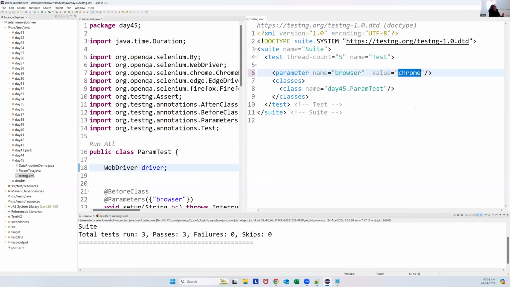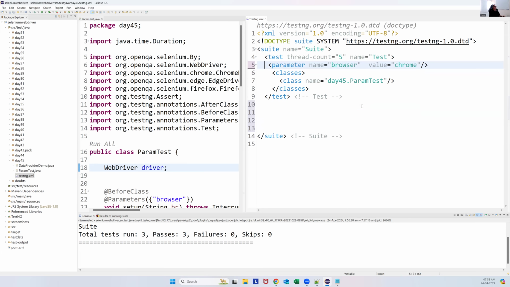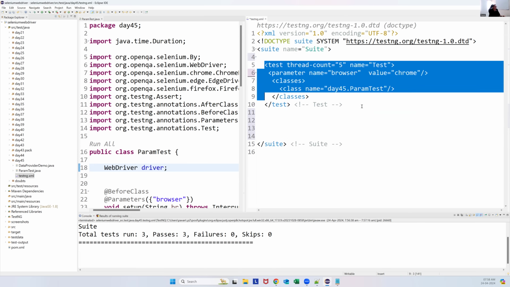But still, I want to execute my test case on Chrome browser, then Edge browser, and then Firefox. One after another, it should automatically execute sequentially. Then how can we make it happen? Manually, I don't want to change this parameter every time. So then what you can do is, you can create one more test entry. Okay, so this is one test entry, right?